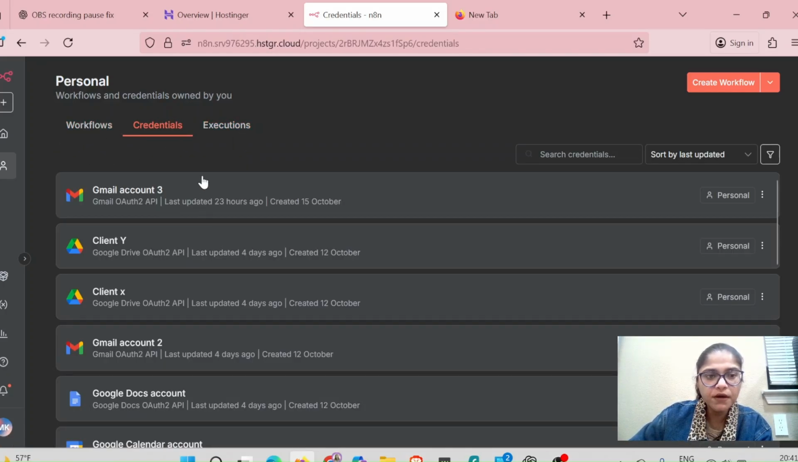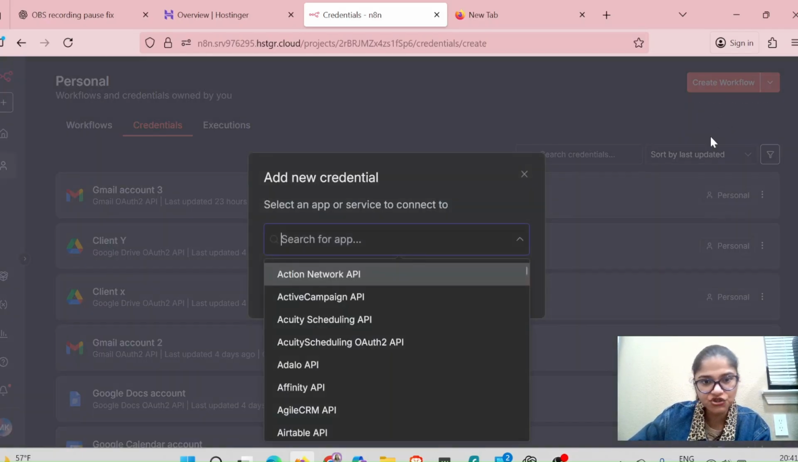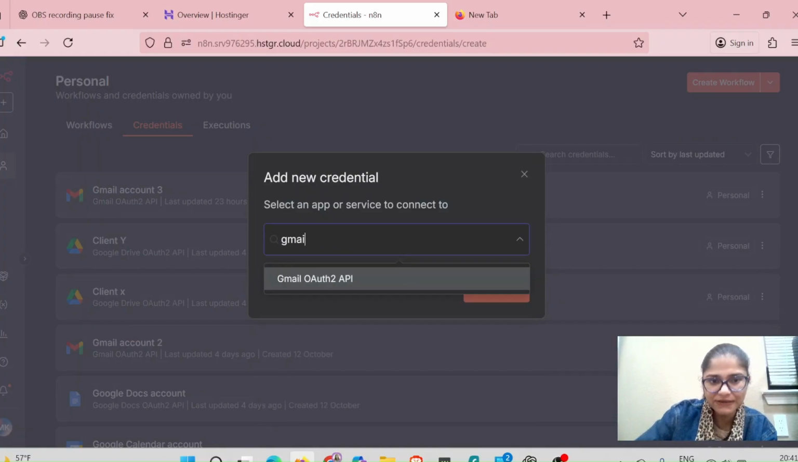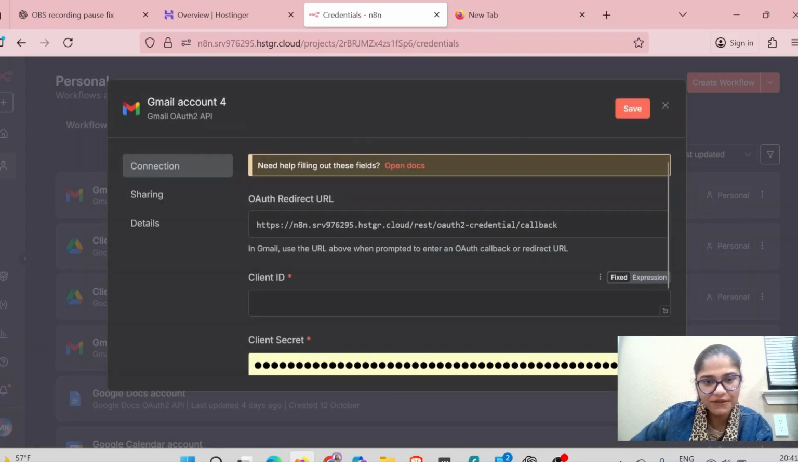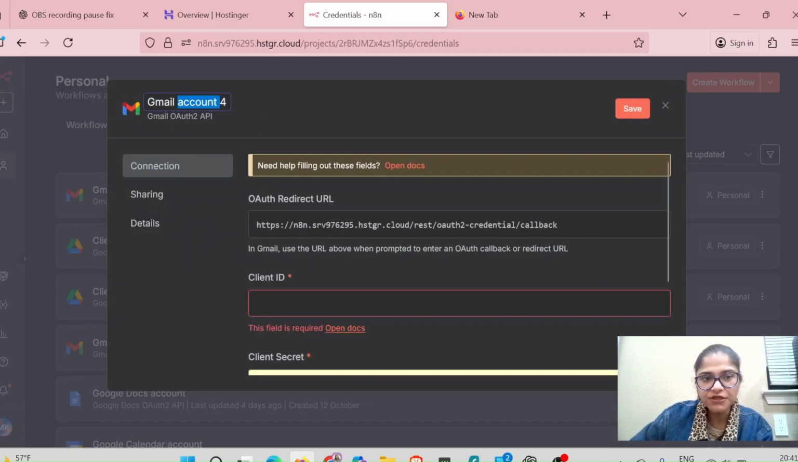So over here, when we add a new credential, for example, you have a client and you have to connect their Google console. I will let you know what a Google Cloud Console is all about. Over here you can see create credential, and as soon as I write Gmail OAuth2 API, it shows up. You can change the name over here, and it's good practice when you're connecting a fresh Gmail to name it, because otherwise you will be connecting multiple Gmails and will be confused about which one to choose.